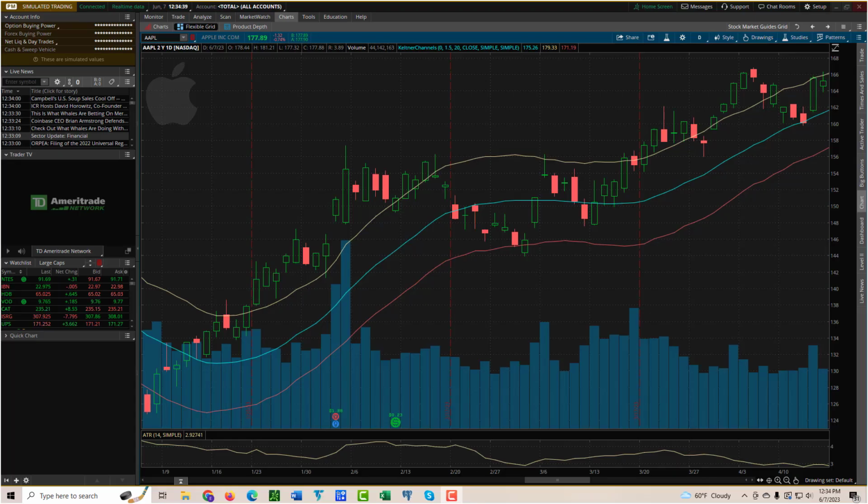This video is going to explain what the ATR indicator is and how it's used in stock trading. On my screen right now, I have a stock chart and it's for Apple. And you'll notice down here, I have the ATR indicator enabled. So ATR, first of all, stands for average true range.